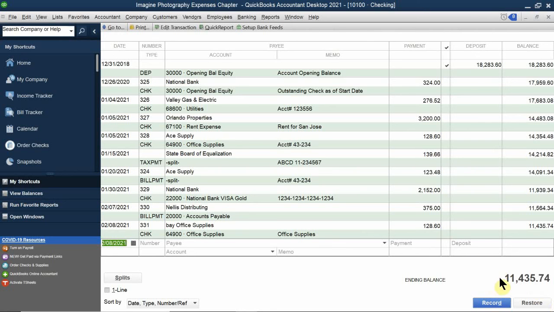So now I am down to $11,435.74. All right, just like that. And that's how easy it is to enter in stuff using the register. Okay, so that's the very first run right there.